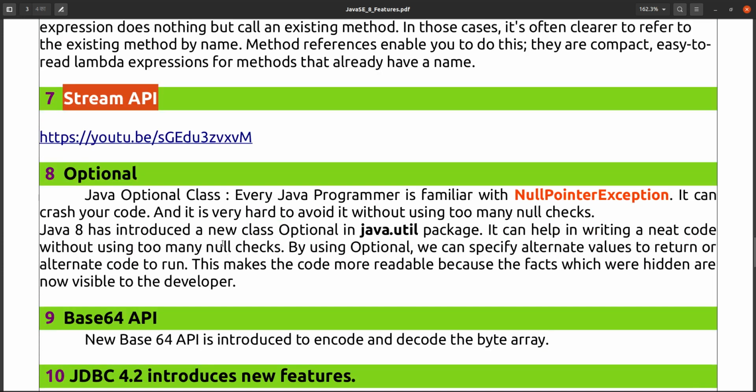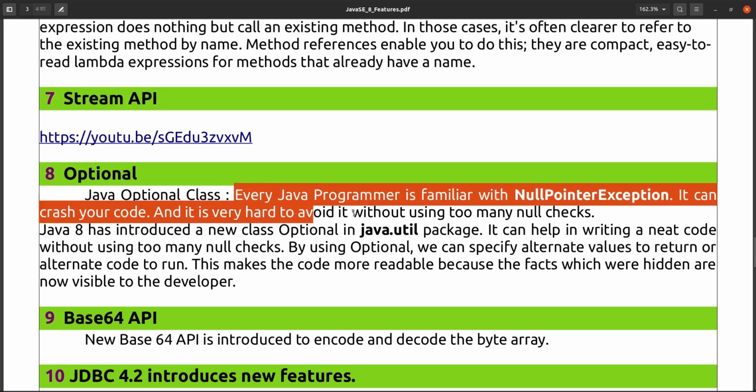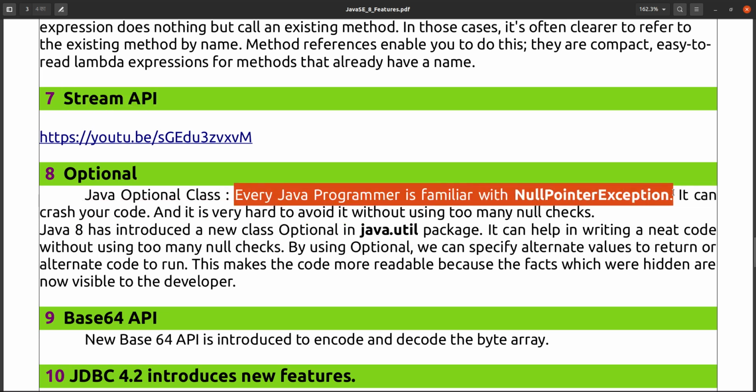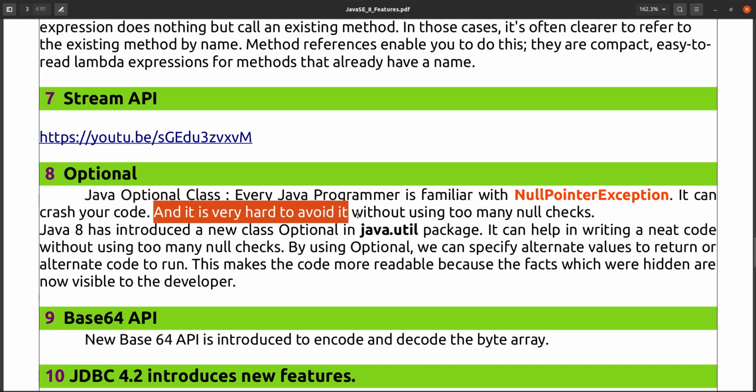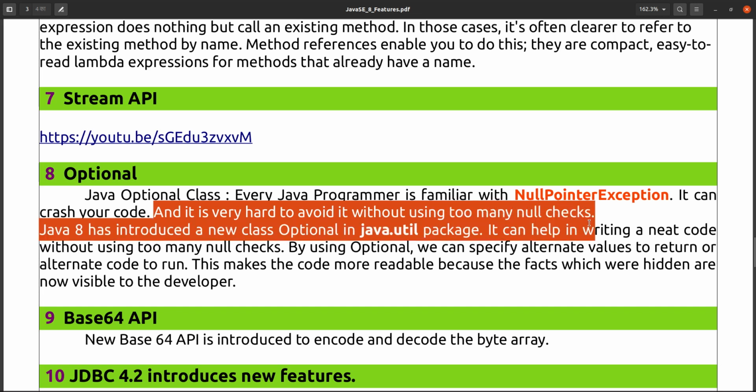Next one is the Optional class. What is the Optional class? The Optional class can be mostly used to check whether values are null or not null, or by checking whether a value is present or something like that. That process you can also do using the Optional class. Every Java programmer is familiar with the NullPointerException. It can crash your code, because if you are not checking for null, it definitely will, and it is very hard to avoid without using too many null checks.